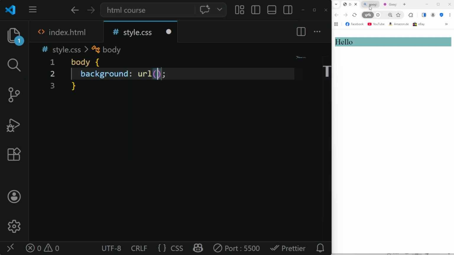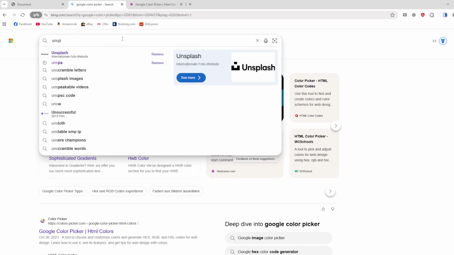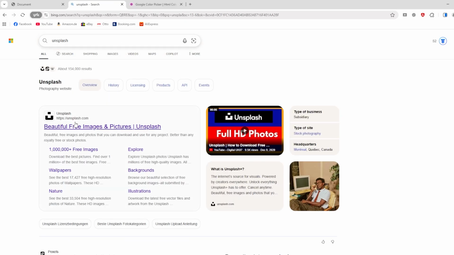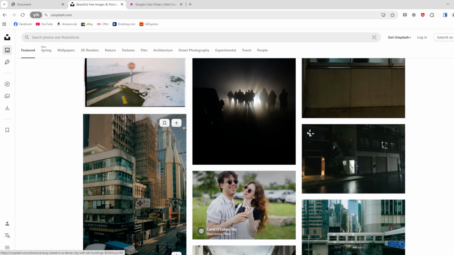So let's first of all download a background image that we want to use. I'm going to use Unsplash in order to do so. So let's go to Google, let's enter Unsplash, let's click the first link, and let's select a background image that we want to use for our website, for example.